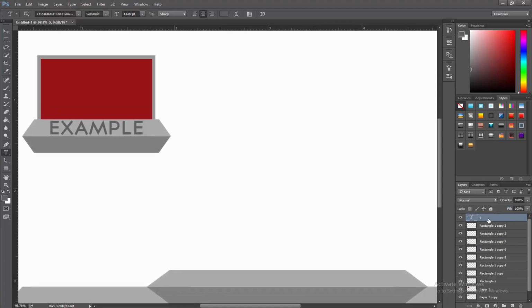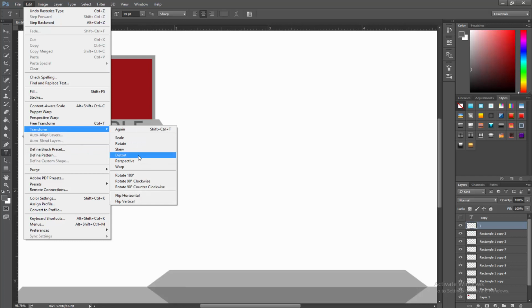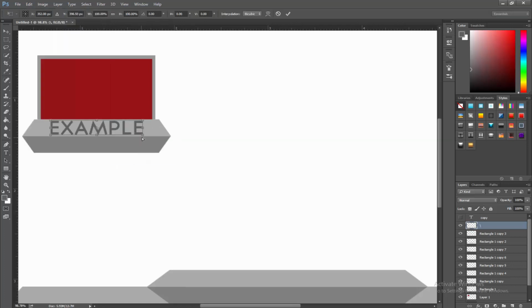So what I'm going to do is duplicate this, and I'm going to hide this because we're going to need that later. And I'm going to right click and click rasterize. And what that does is turn this from a type image to just pixels. So now I can do edit, transform, perspective, just like we did on these rectangles.